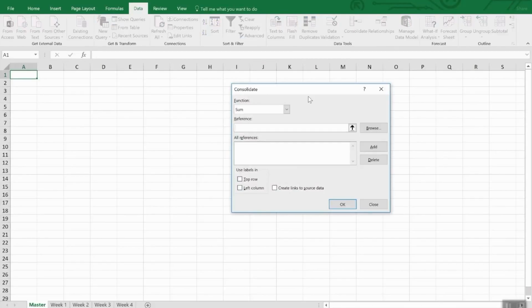Here's our dialog box. By default, sum is our function. There are many other functions that you can use with Consolidate Data. I'd say average is probably the next most common to sum. All right, now we want to choose our ranges from each of the worksheets. So we're going to collapse this dialog box with the up arrow.